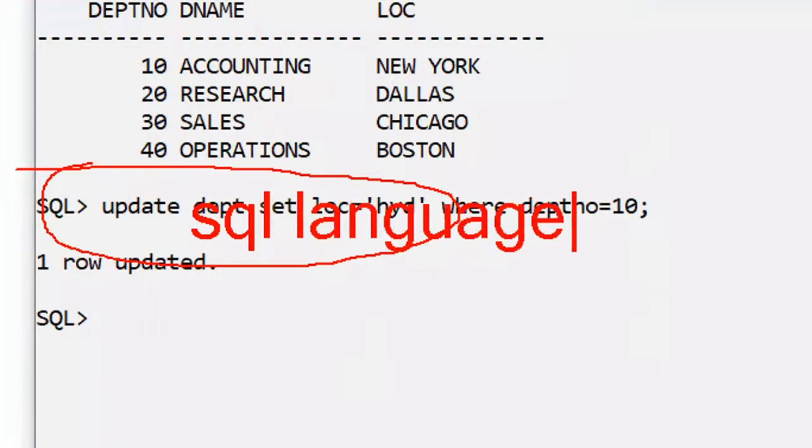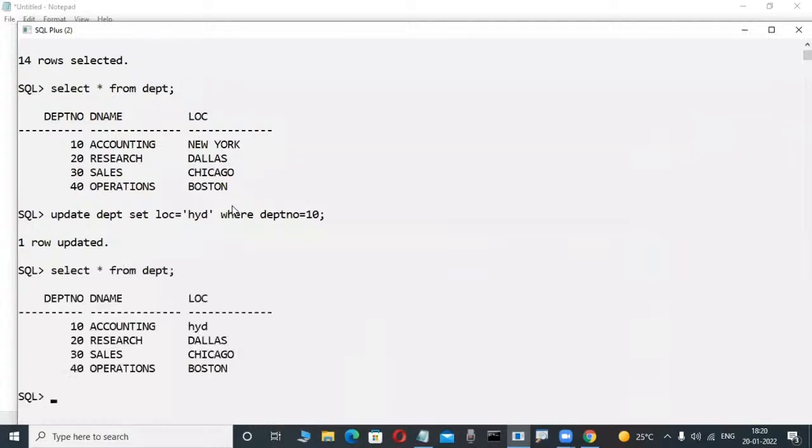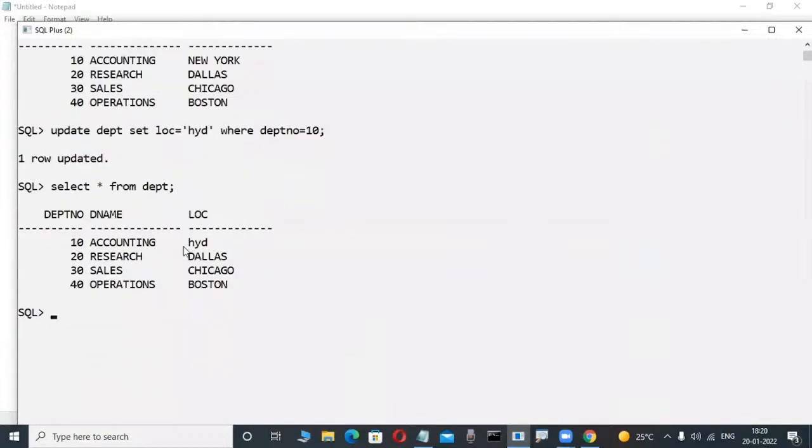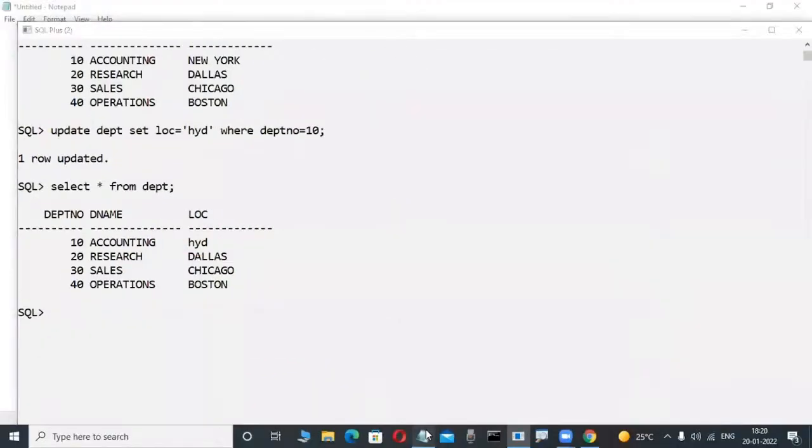This is a non-procedural language. Variables are not there, loops are not there, conditions like if and case are not there. It is a very easy non-procedural language, with one or two or three lines of code, simple. Once we write this type of code, this SQL language, it is automatically reflected in your database. Observe it here: in the previous case, New York was there, but now Hyderabad is the location, right? Yes.